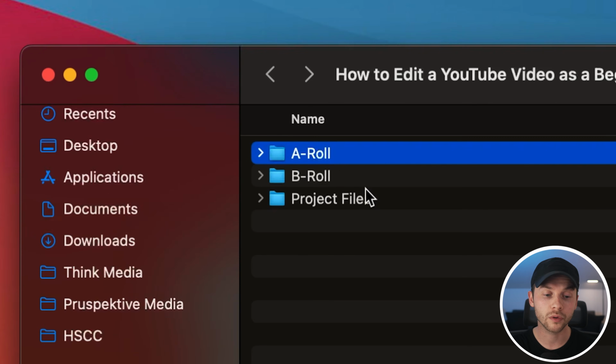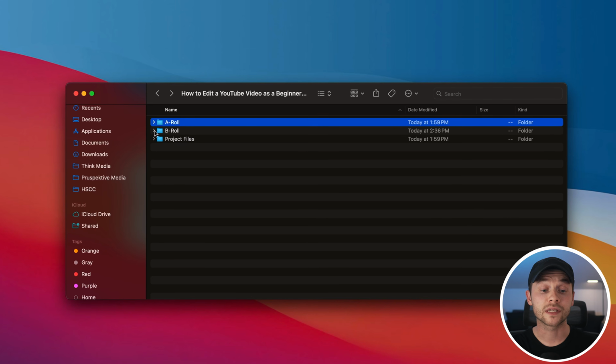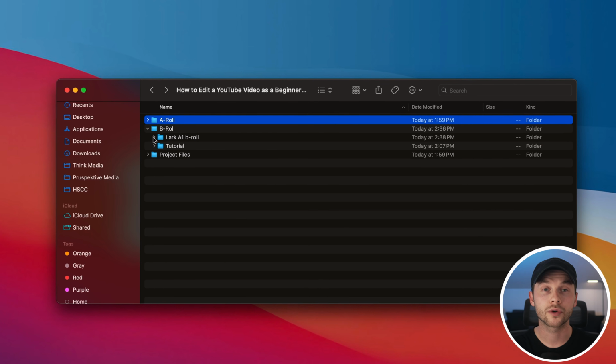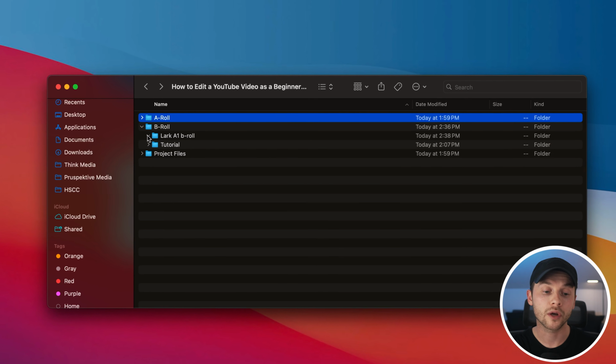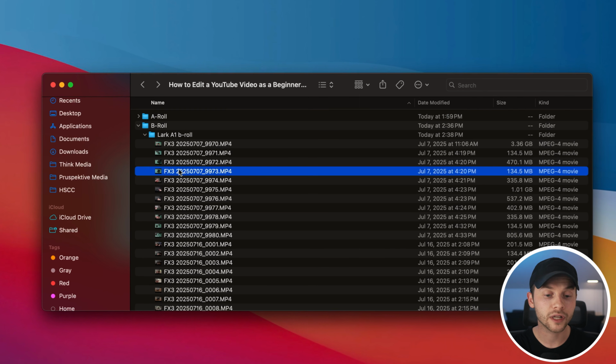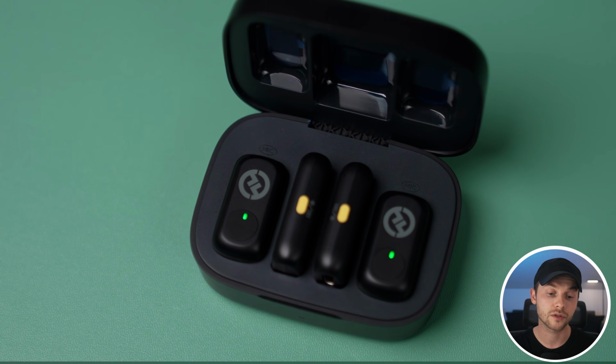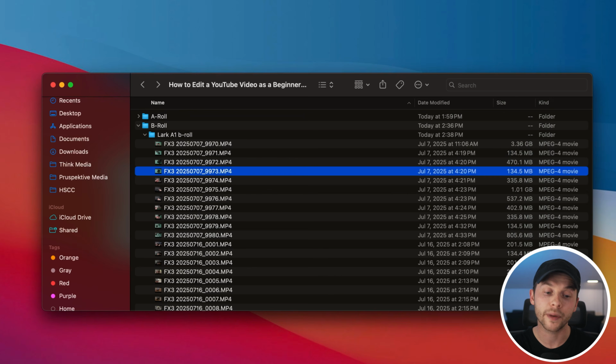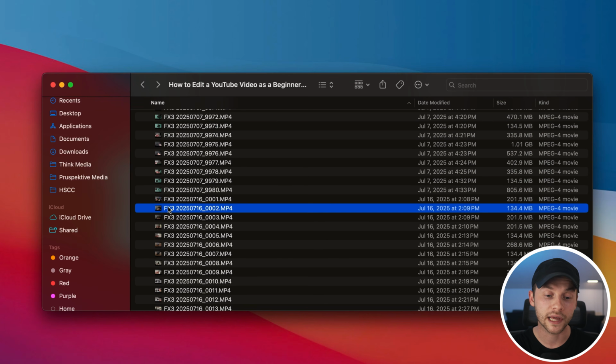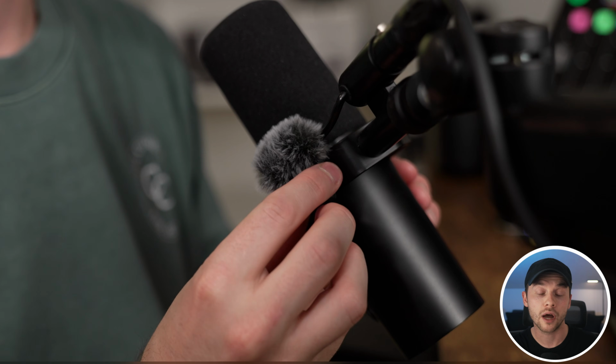You want to create one folder called A-roll, and this is for your talking head videos. So if you're talking to the camera, this file would go into this folder called A-roll. If you have supplemental footage that you recorded to reinforce whatever you're talking about, we call this B-roll. And these are like shorter clips that we use to just reinforce. If I'm talking about this microphone for today's tutorial, we shot a bunch of footage of the microphone that we can use as overlays to help better explain what we're talking about.